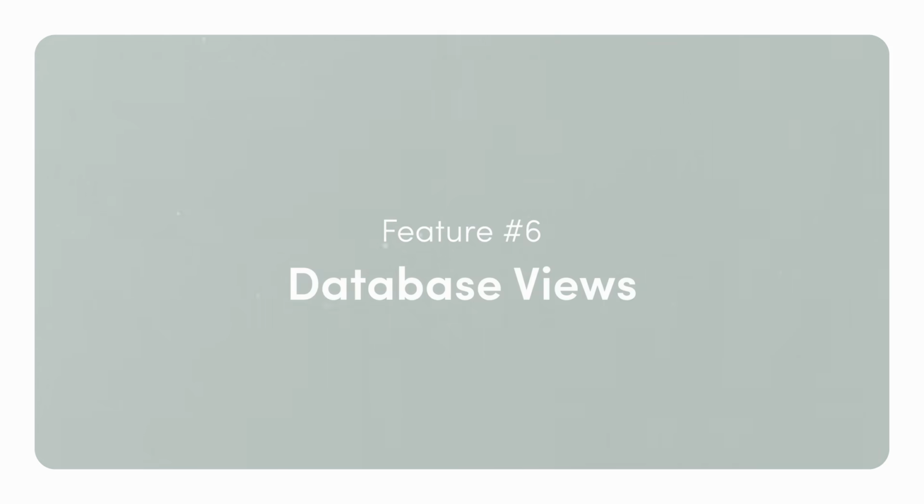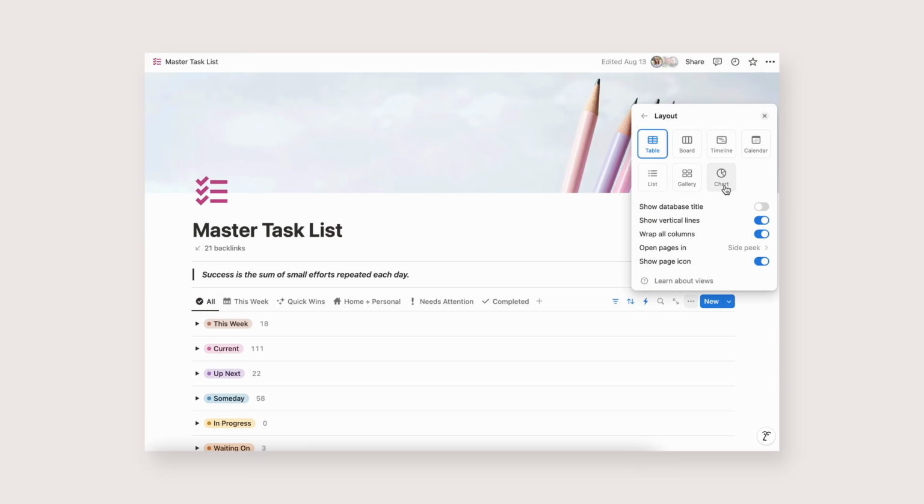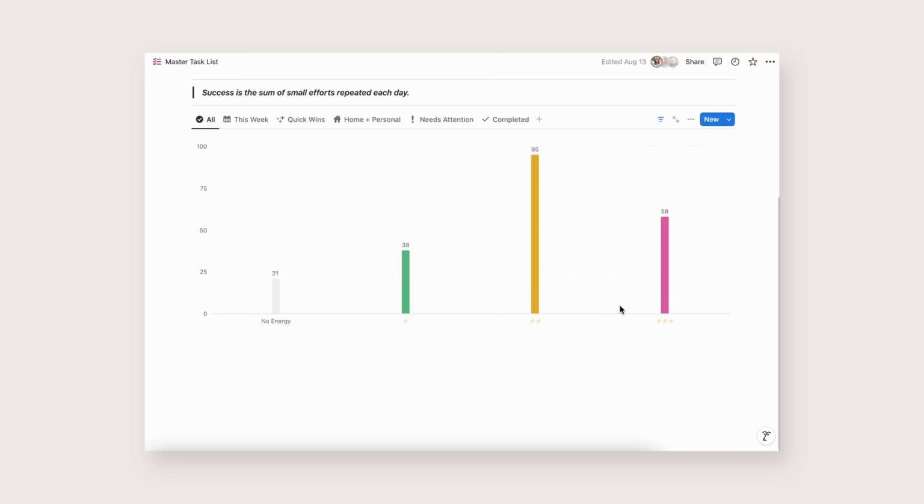When it comes to database views, the next feature that we're going to talk about, you have had access to every single view for free on the free plan. However, Notion has recently announced charts as a new database view, and it is so cool. I don't know if you've had a chance to play with charts yet because on the free plan, you do get access to 1 chart, whereas on the Plus plan, you get access to unlimited charts.